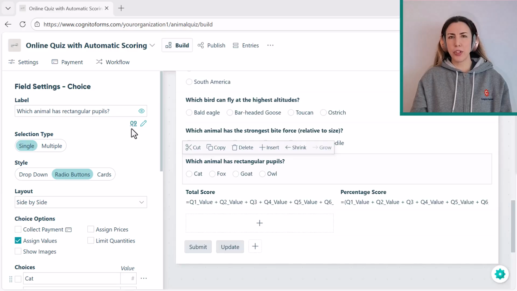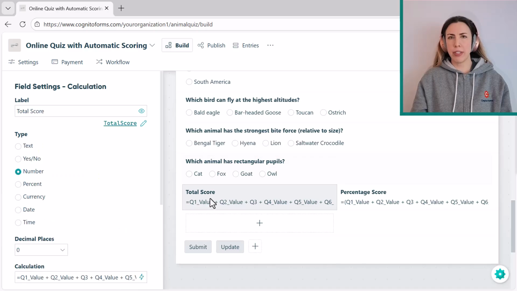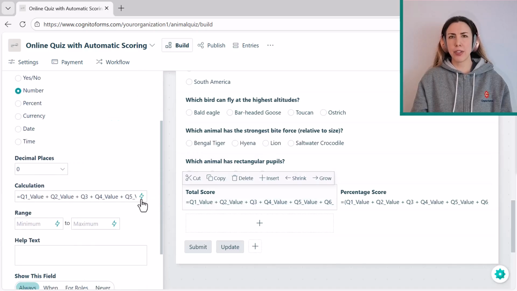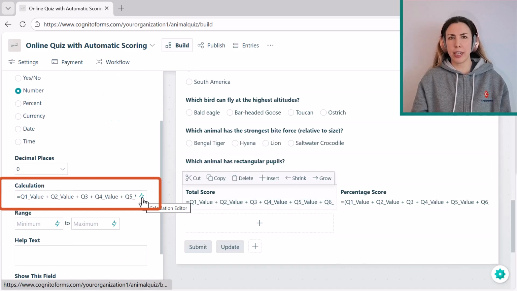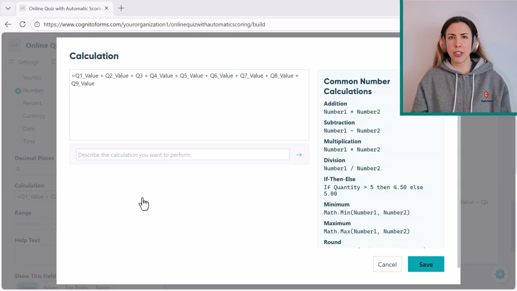Now you just need to adjust your automatic calculation. So click on your total score field and then go to the field settings and scroll down until you see the calculation area. Then you'll want to click on the lightning bolt, which will expand the calculation so you can see it and write your calculation more easily.